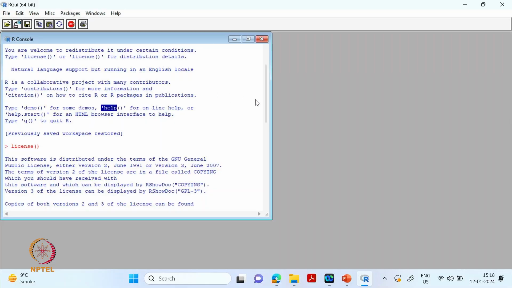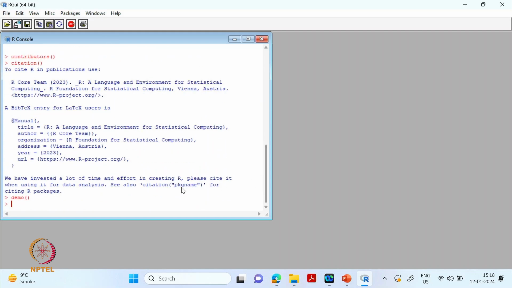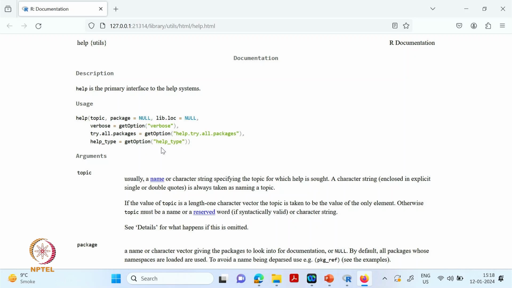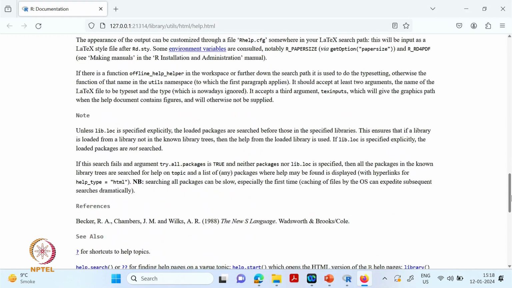So if you run this help, as soon as you run this function, a page opens on the localhost, and all those things are given. So this page is basically documentation, the whole documentation of R. If you want to know any of the commands and their arguments, you can see here.